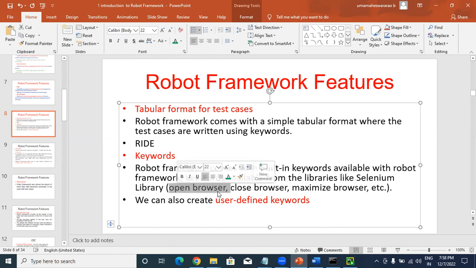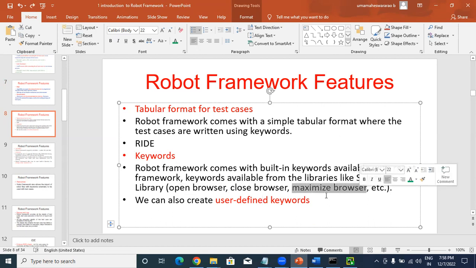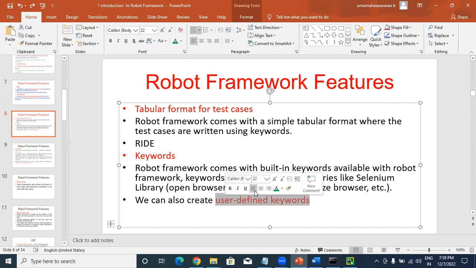To open any browser, you can use the Open Browser keyword. Another keyword is the Close Browser keyword, and another like Maximize Window. You have many different keywords. Like the predefined keywords, you have user-defined keywords available. That means the user can create their own keywords. I can tell you how you can create your own keyword. This is one of the features of Robot Framework.